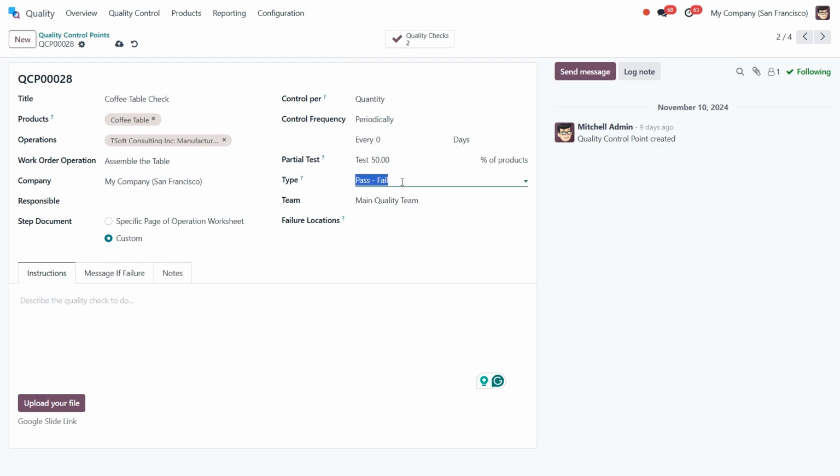Now let's talk about the type field. This is where you select the type of quality check you want to perform. First, we have instructions. It provides specific instructions for how to complete the quality check. Next, there is take a picture. This option is pretty straightforward. It requires employees to upload a photo of the product. Register production prompts manufacturing employees to confirm the quantity of the product that was produced during the manufacturing operation.